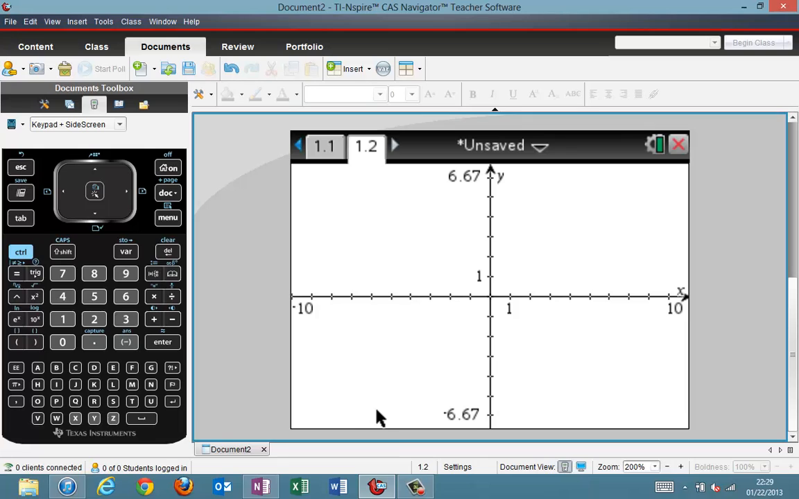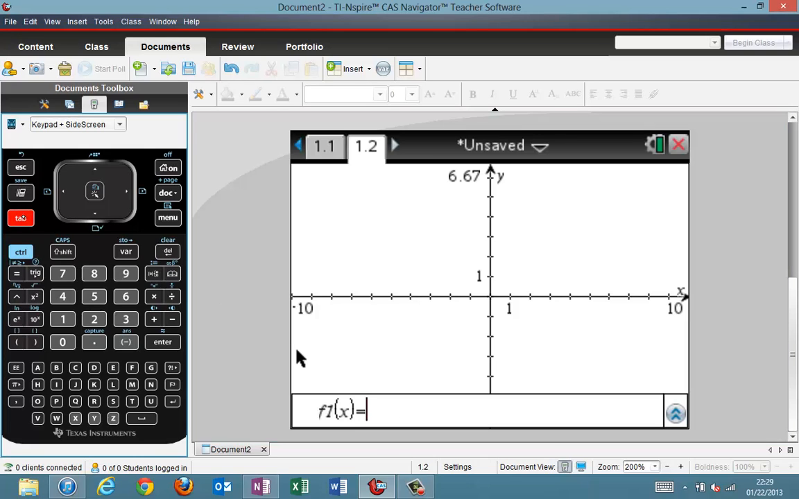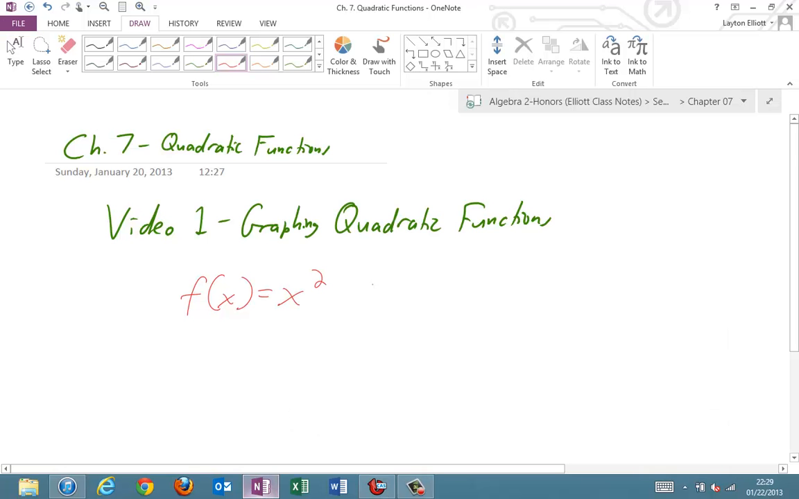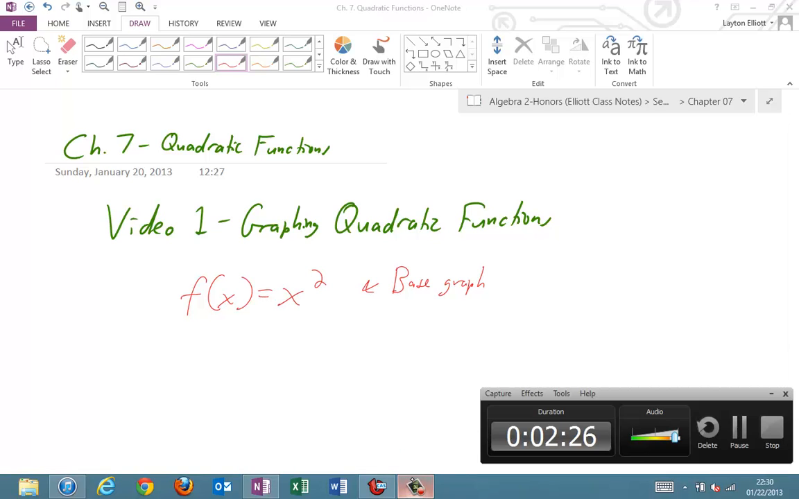If the tab with the f of x ever disappears, we can press tab to bring it back. Now we see our first function entry line to type in a function. Remember, f of x acts like y, so this is also saying y equals. We're going to go ahead and graph y is equal to x squared, the graph that you saw on our base window. This is what we refer to as a base graph for all the different quadratic functions that we're going to do. They're going to be variations of this.